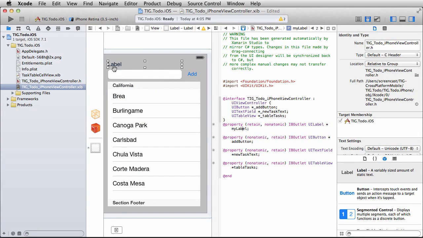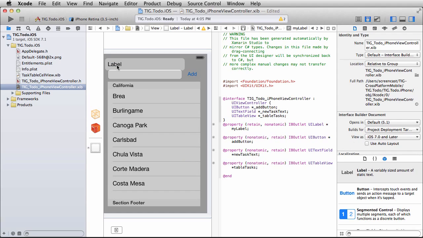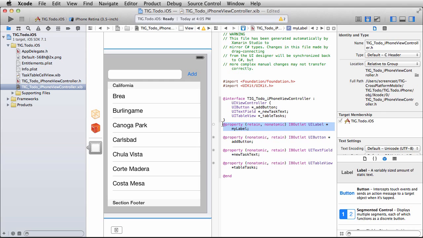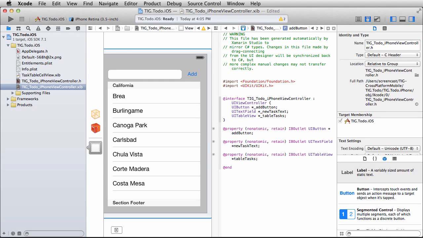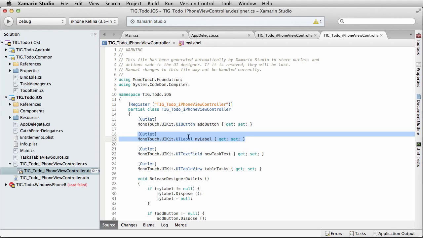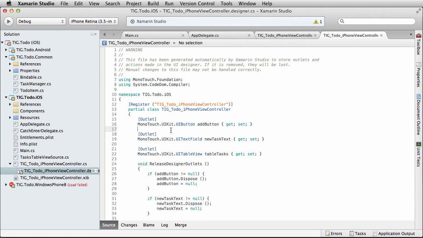So that's how we're wiring up the UI, and I actually want to go ahead and delete this guy because we don't want that in our app, so I'm going to delete it, and I'm going to get rid of this property here. Notice you can edit both sides. I'm going to save over here in Xcode, flip back to Xamarin, and now it refreshes, and that's gone.